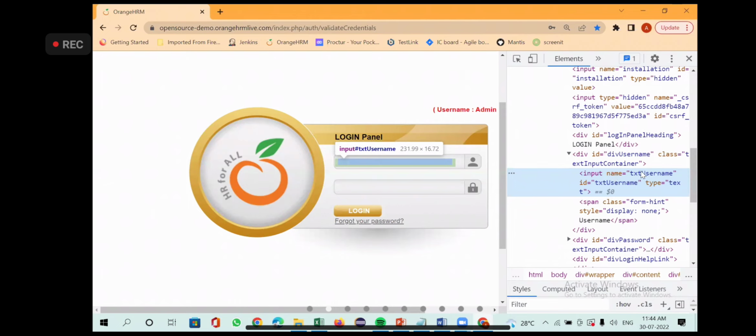For example, I wanted to use the name. Name equal to, what is the value for the name? txt username. Who will give these properties? The developer. Whenever a developer is developing an application, they are going to give you these properties. Now you also have one more property called ID. See, whenever I put the cursor, it is highlighting that field. It is showing the properties of the particular field.